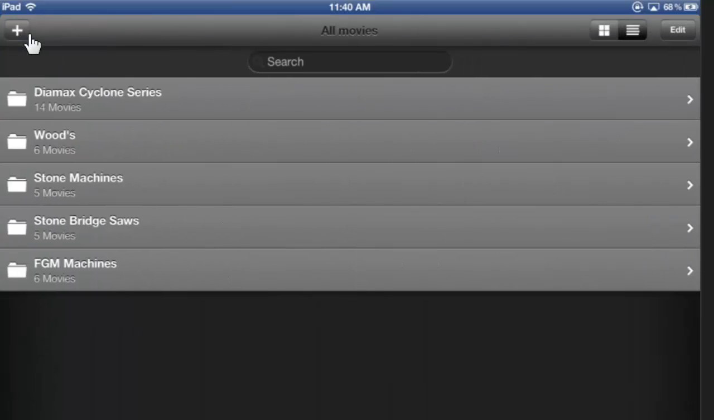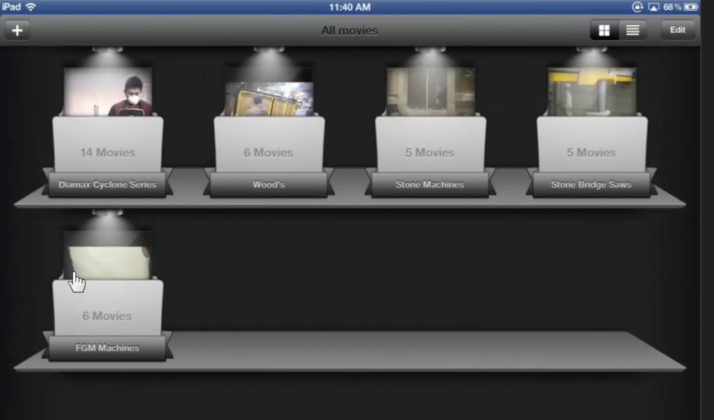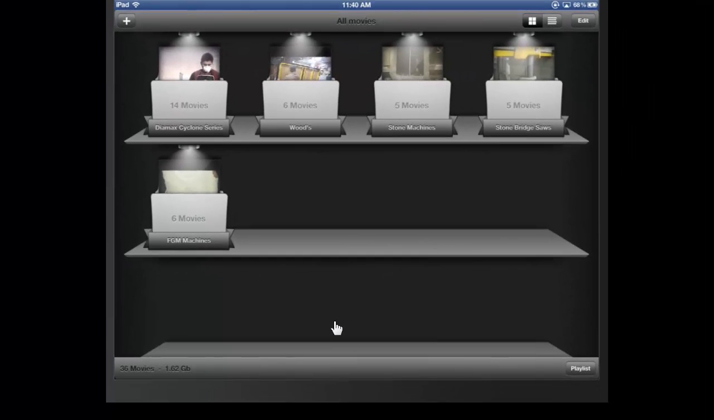Back here again. And if I want to get back to the bookcase shelf, I go to this window type of icon and tap on it. And now I'm back in the bookcase view. And that concludes this tutorial on how you take a movie from Dropbox and save it into your movie player application.